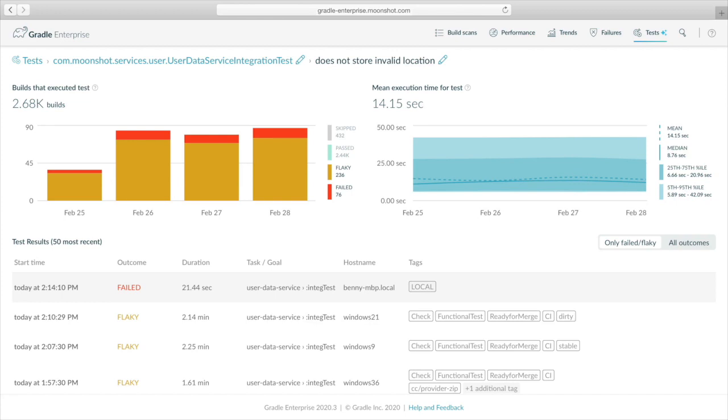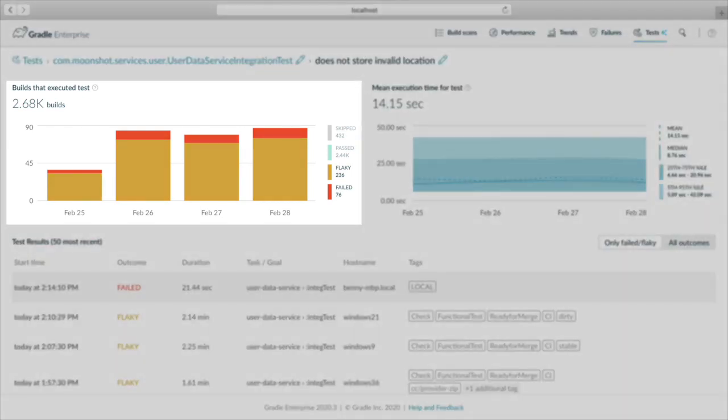Now we see the outcome and performance trend charts for this single test near the top, and a list of recent failed and flaky test results below. Unlike the test class, however, the outcome trend chart only shows history for the last 4 days, which tells us that this test was introduced 4 days ago. Furthermore, we can see that it's been flaky the entire time.